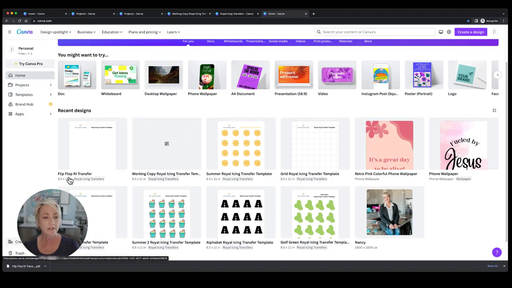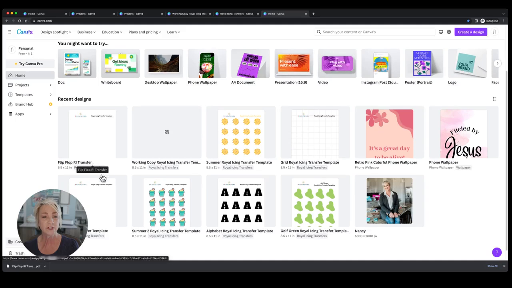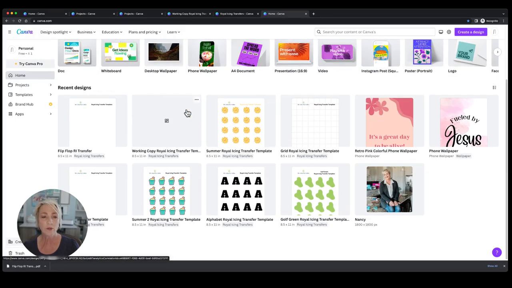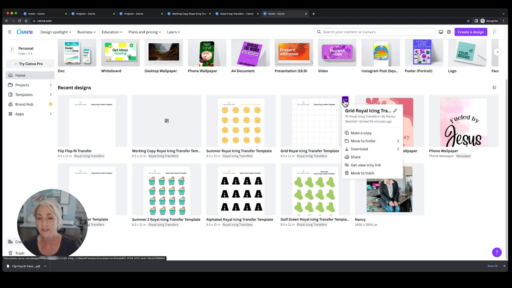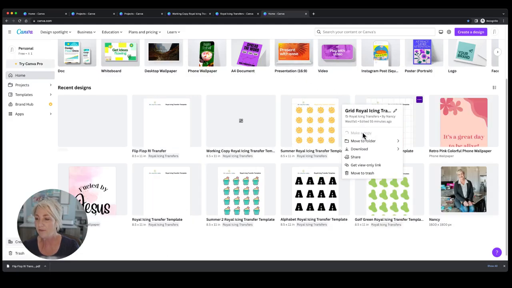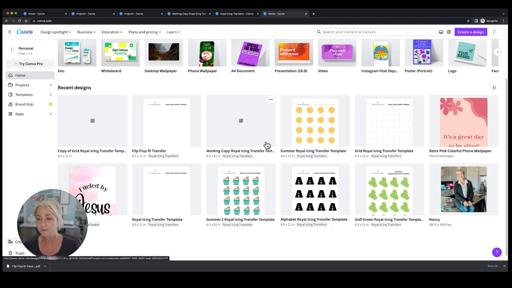and there is the flip-flop Royal Icing transfer. Here's my working copy. If I just want to start fresh, I'll click this and make a copy, and you've always got this one in here. Let me show you the one with the grids just in case. I'm going to make a copy of the one with the grids. And here it is, copy of grid Royal Icing transfer template.